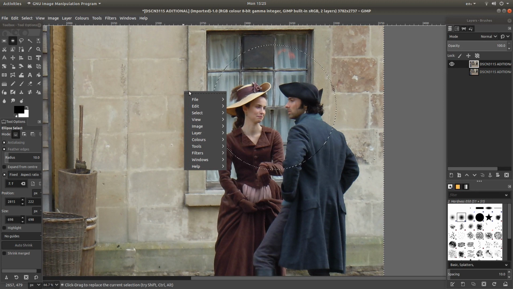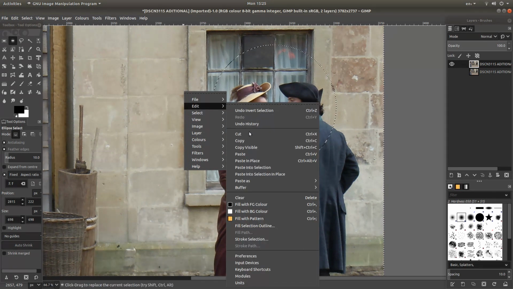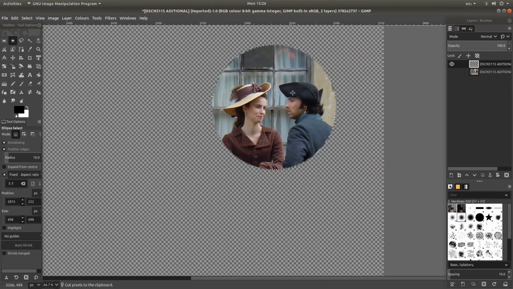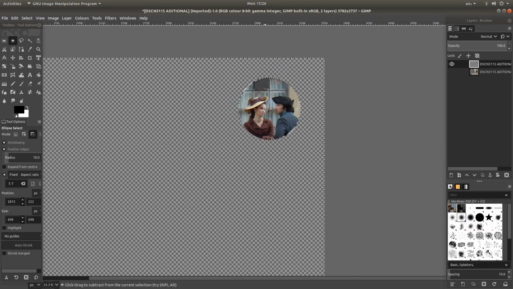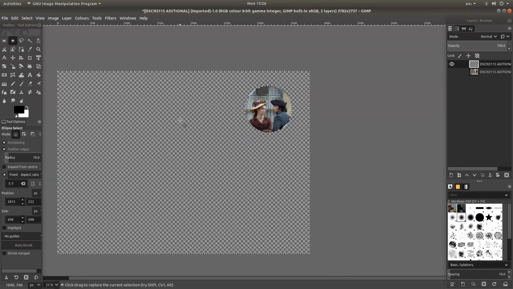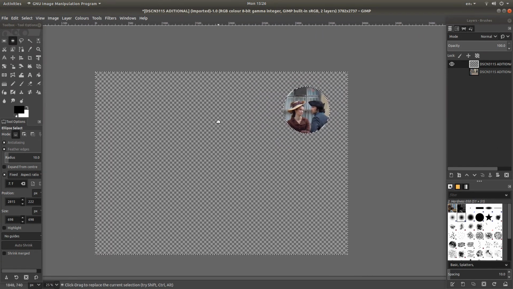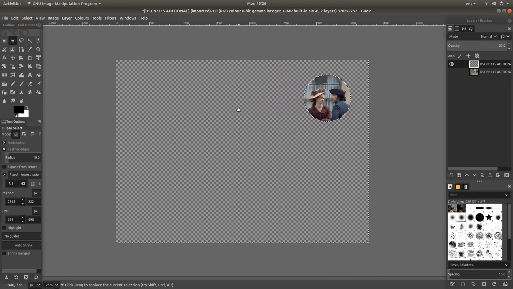And right click again, and this time next to Edit, left click on Cut. And this will happen. Okay. Now I'm going to hold down Shift and roll my middle mouse to zoom out for now. And again use my middle mouse to reposition the view.